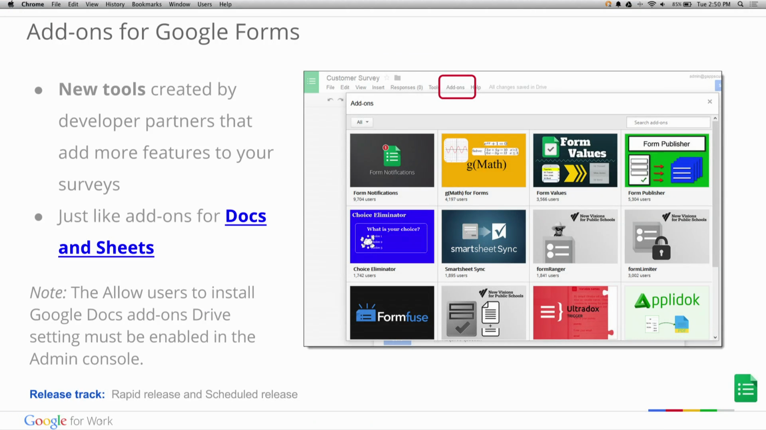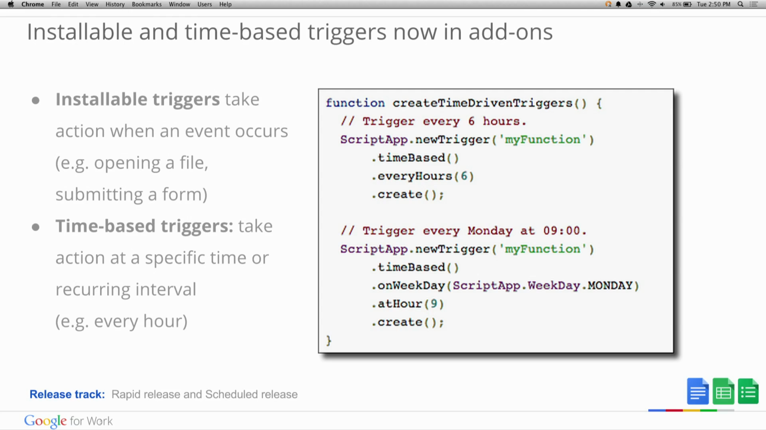Speaking of add-ons, let's see how much more powerful they are now. Installable and time-based triggers are now in add-ons. Add-ons can provide even more functionality with the addition of installable and time-based triggers. So what does that mean exactly? Installable triggers take action when an event occurs, like opening up a file or submitting a form, while time-based triggers take action at a specific time or recurring interval, like every hour. Now, in the sample data you see for the add-on, you see the app script function for a time-based trigger of every 6 hours. Your users don't need to do anything. This is all part of the add-on.